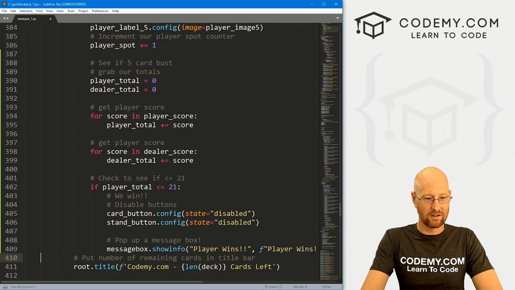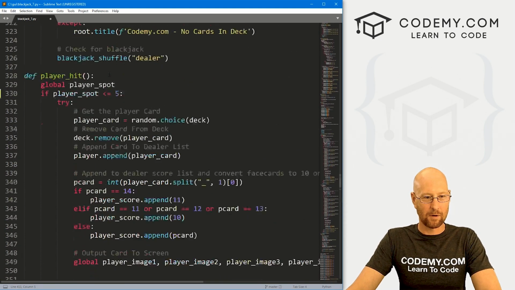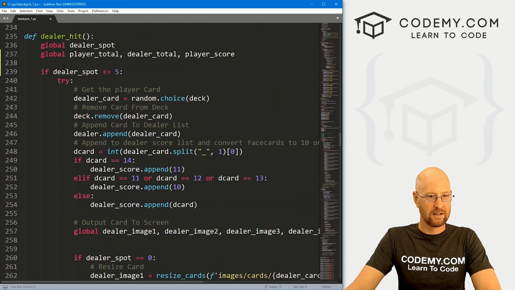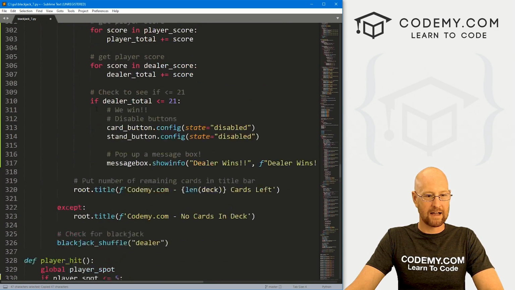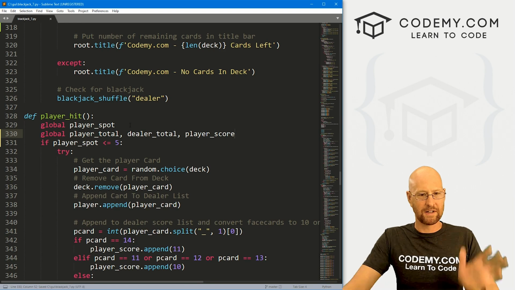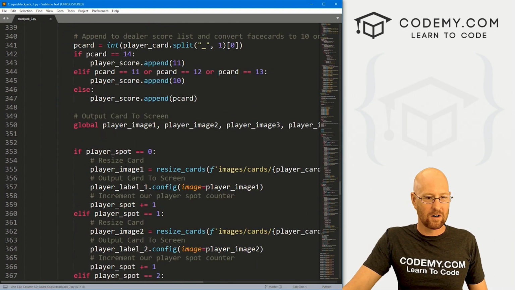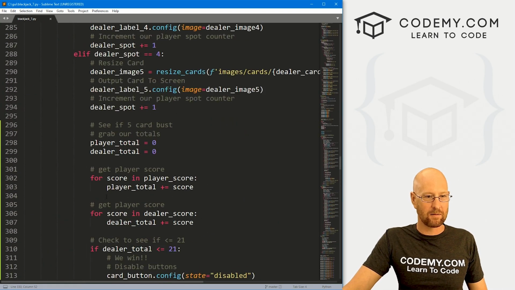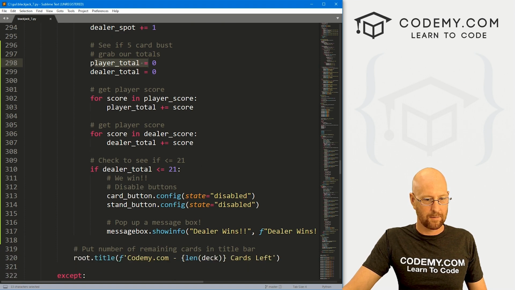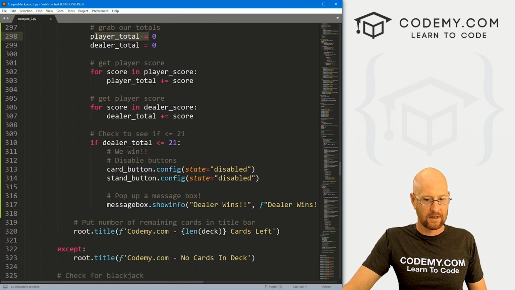That looks good. We're also going to have to copy up our global. So I'm just going to come up here to our dealer hit function that we did earlier. Copy this. Boom. Bring it back down here to our player hit section. All over the place in this video. Okay. So that should do it. So let's just look at the dealer hit one more time to make sure. Let's see, dealer score and player score, dealer score, if dealer total. Yep, that looks good. Okay, that's all good.